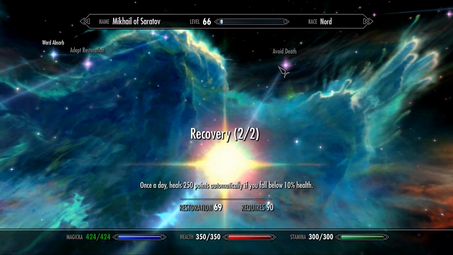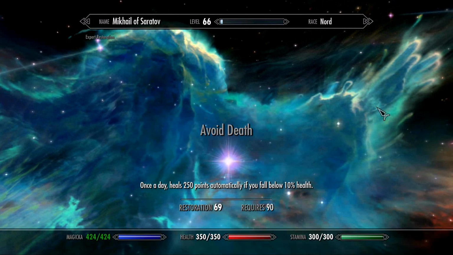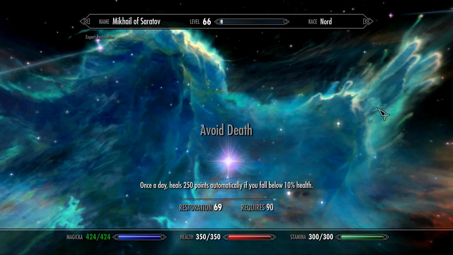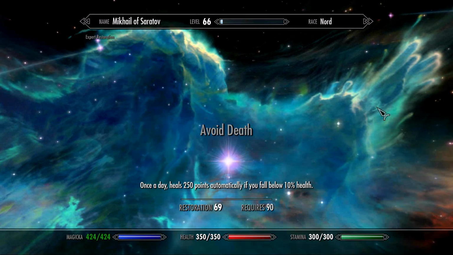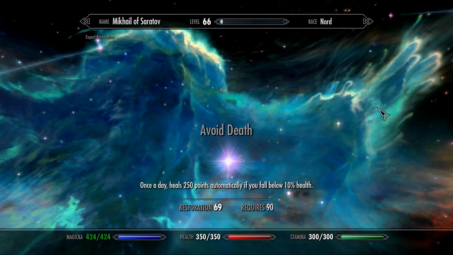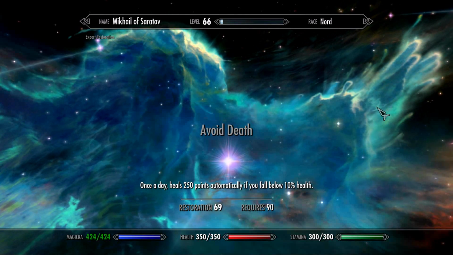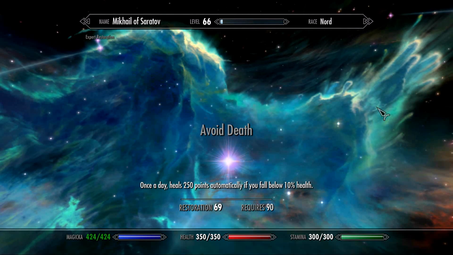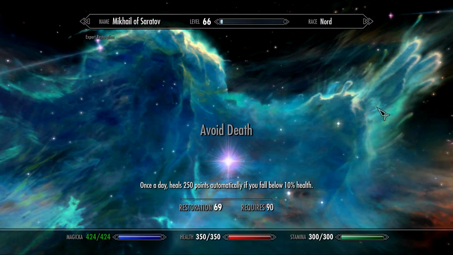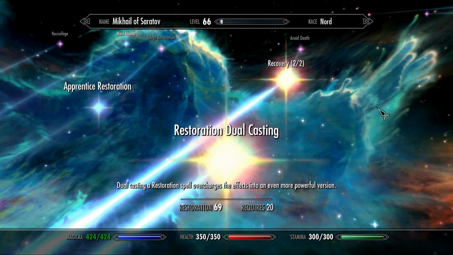From Recovery we go to Avoid Death, which is unbelievably useful for any class, but especially for warriors who just practice healing spells to heal themselves once in a while. Once a day, it heals 250 points automatically if you fall below 25% health. Now you have to remember, once a day, we're not talking about real days, we're talking about days within Skyrim. And if you use fast travel often enough, the day is going to pass really quickly. So it's a very useful perk just to have.